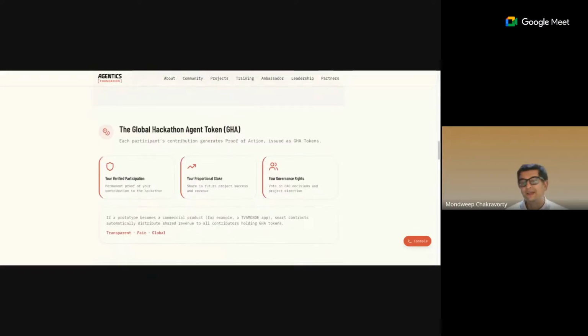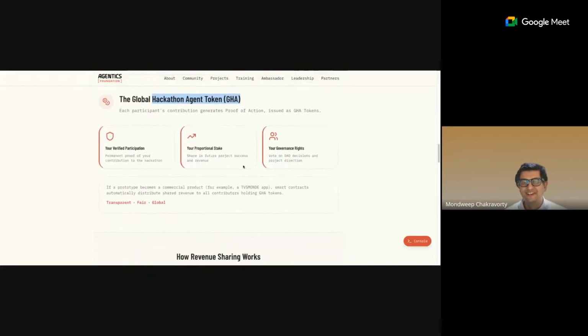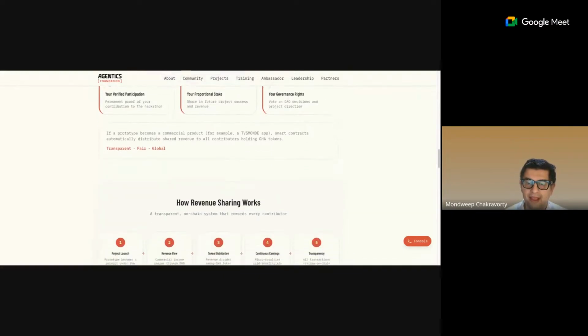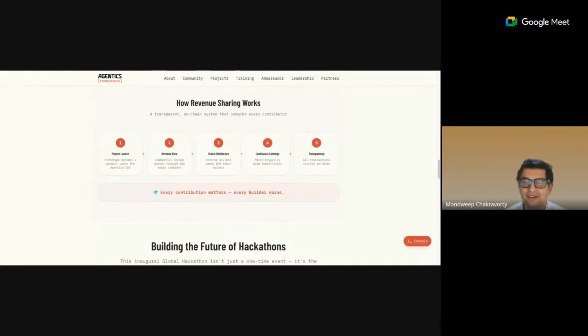But this one, Global Hackathon Agent Token, this is the concept, and this is how revenue sharing works. Roop, basically I quoted this just before this meeting, this page, maybe on Lovable at that moment.